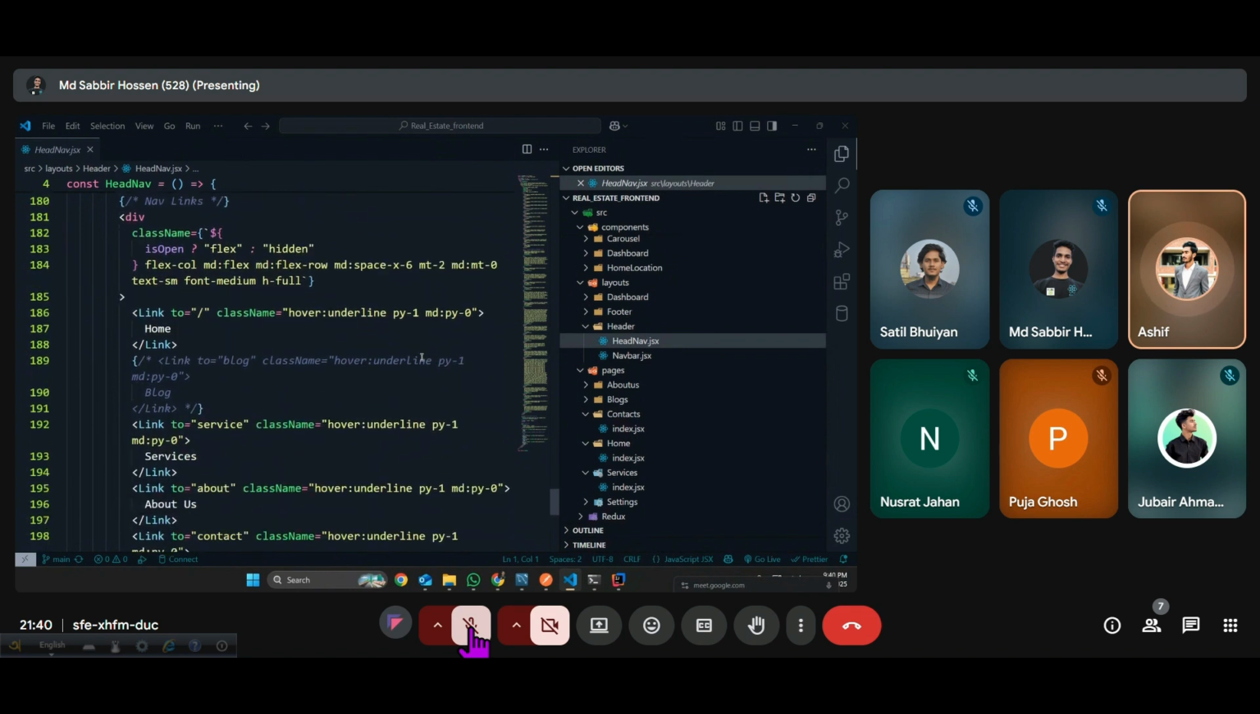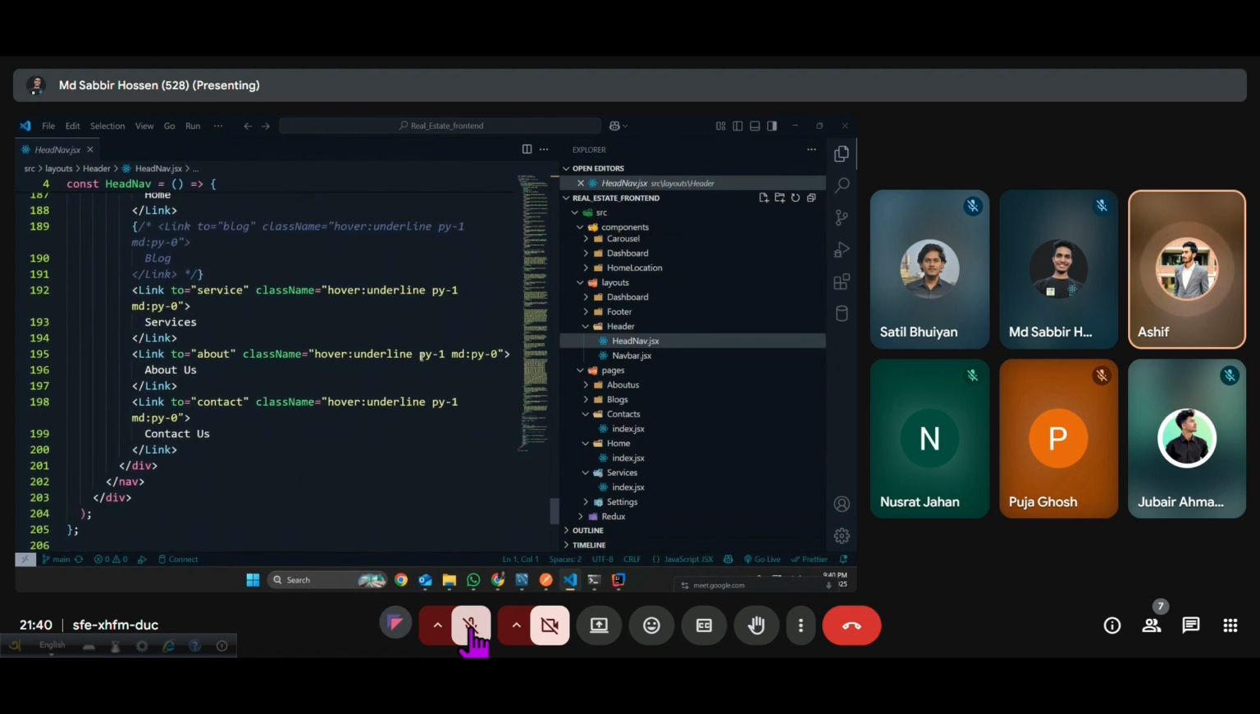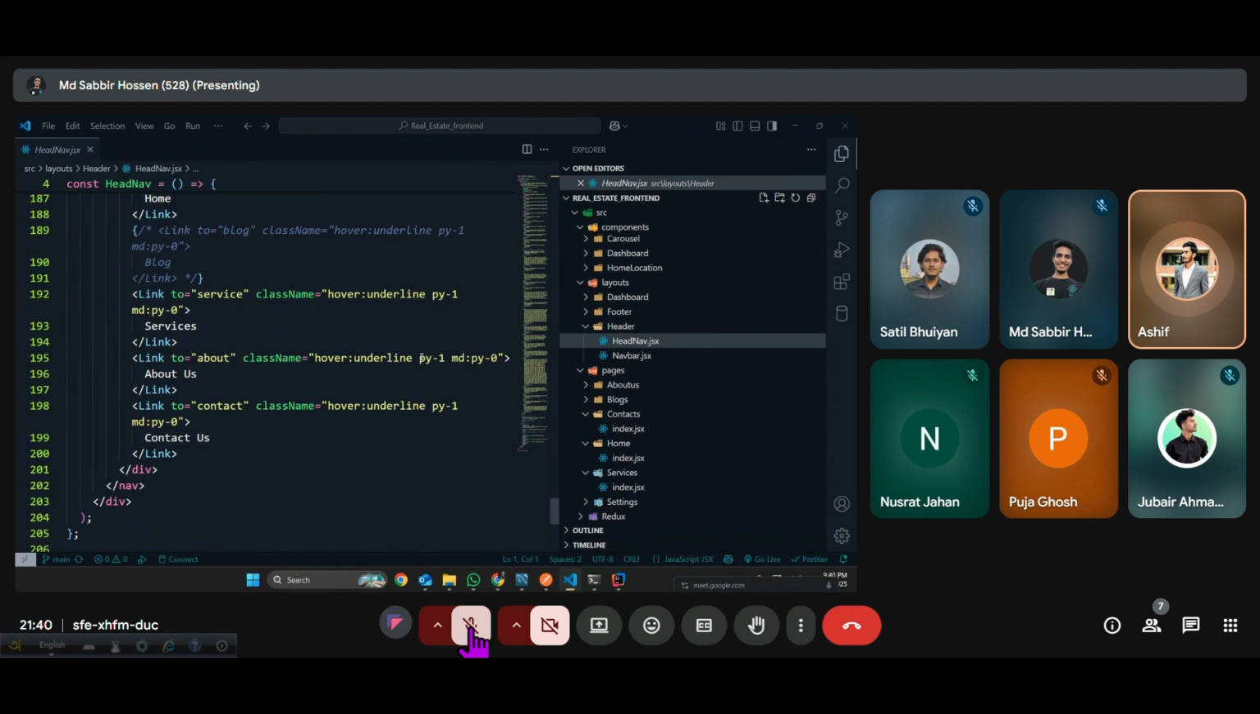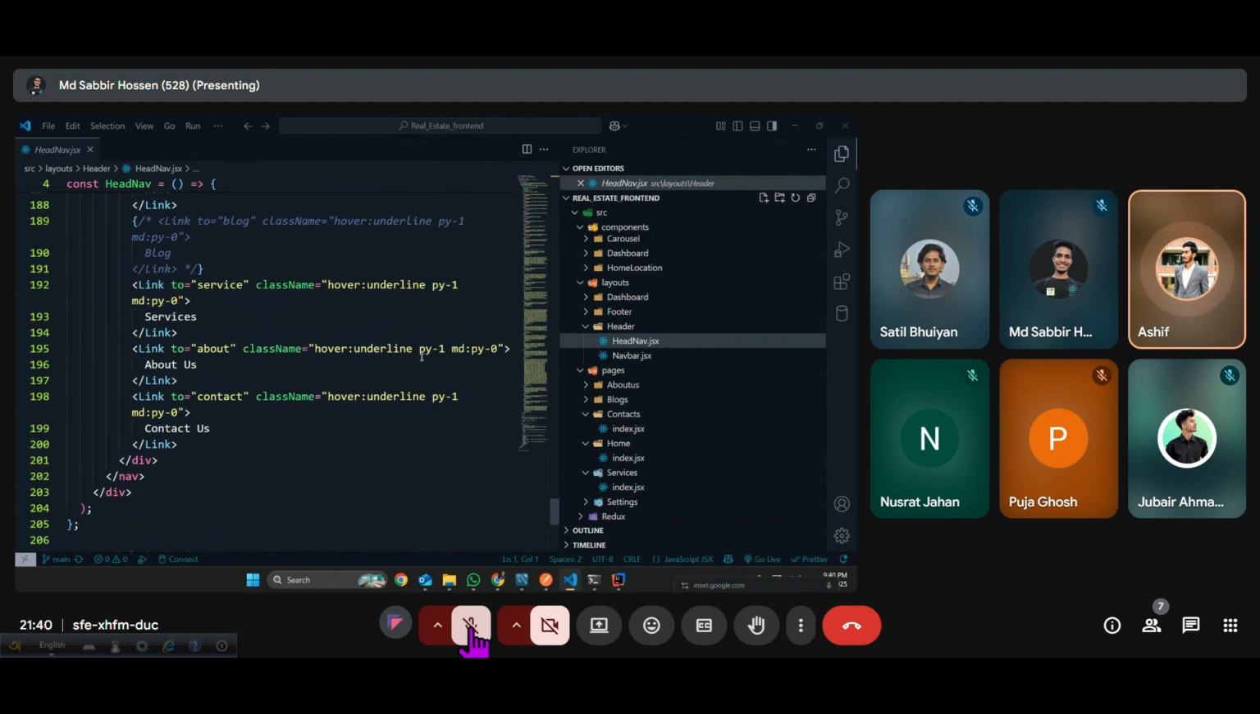If we go through the conclusion part, we have just built a responsive header, a layout wrapper with home route, and a stunning hero section with navigation bar. This structure sets the foundation for a modern, responsive React app, perfect for a real estate or service-based business.